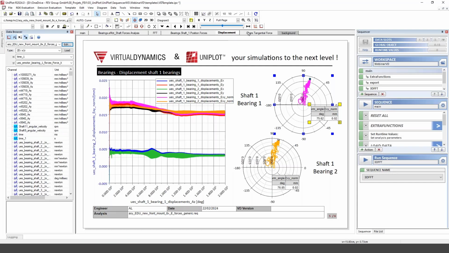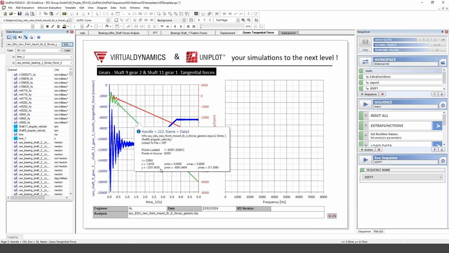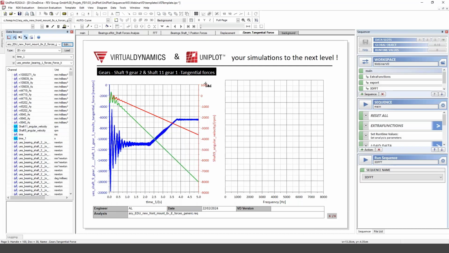I will now switch to my latest slide of data. Here we have the tangential force between the shaft 9 and shaft 11 via gear 2 and 1. Bit too much detail here maybe. We have the force, the respective angular velocity of each shaft. Okay, here it's just information, not something crazy, but on the right, I have a placeholder for 3D FFT. And if I do not run out of time, I will show you that at the end.